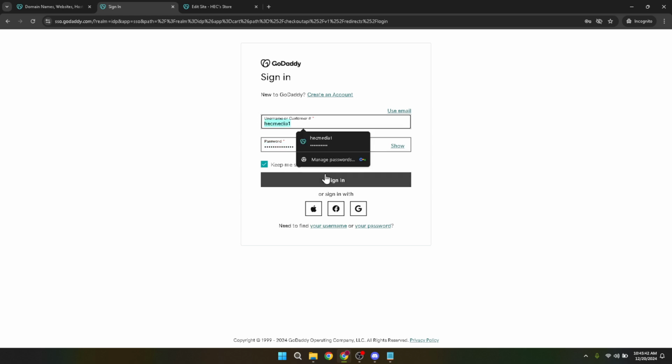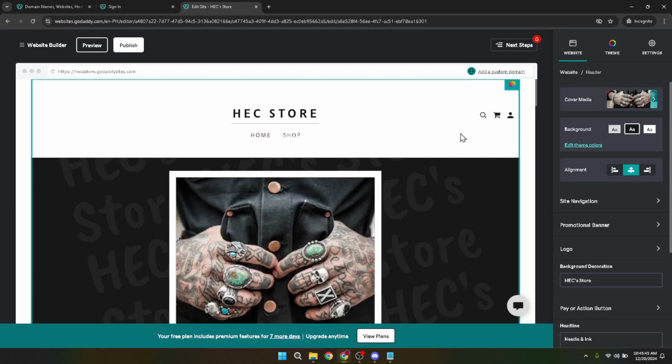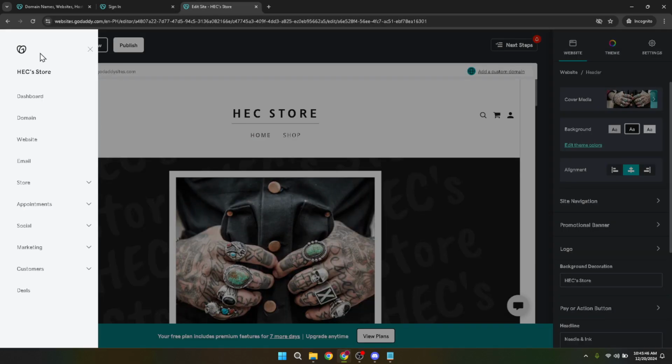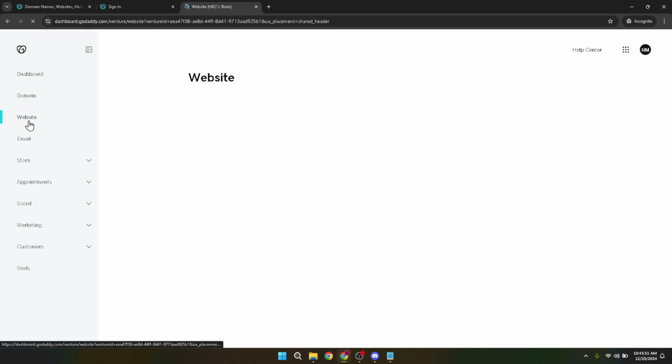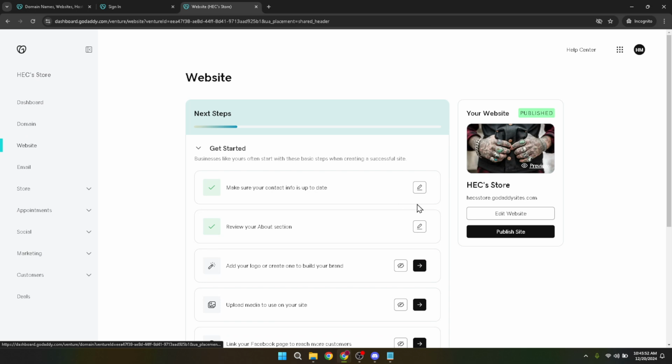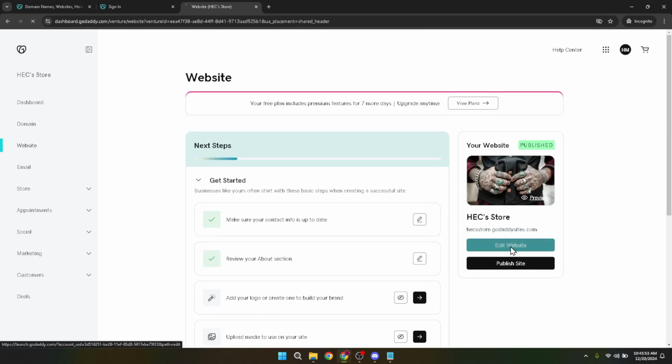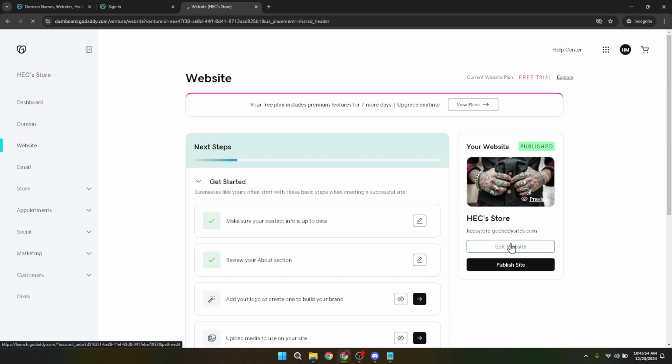After finding your website on the dashboard, it's time to start the editing process. Click on the Edit Website option. This button will lead you directly to the website builder, where all the magic happens. GoDaddy's website builder is designed to be intuitive, offering a visual interface that makes website editing feel like a breeze, even for beginners. Now we're getting to the core part, adding custom code to your website.